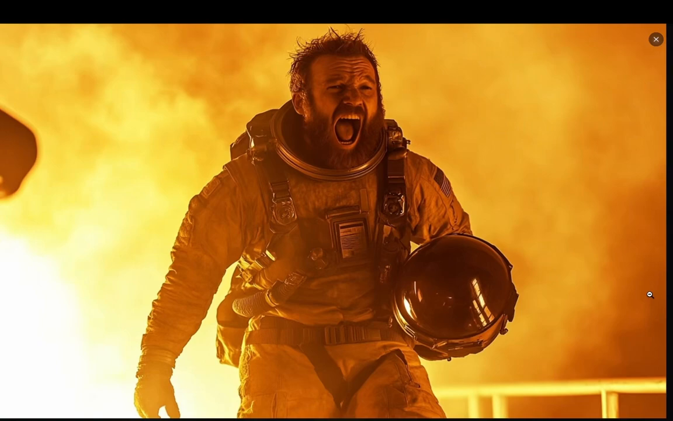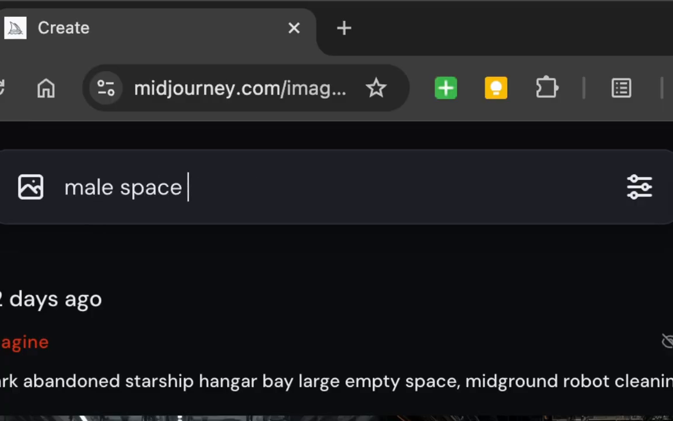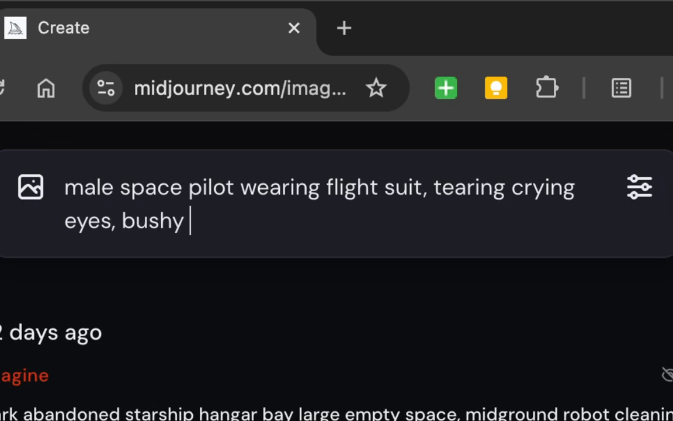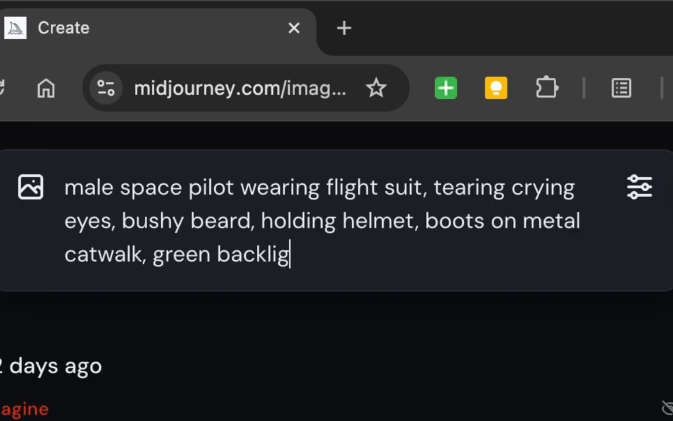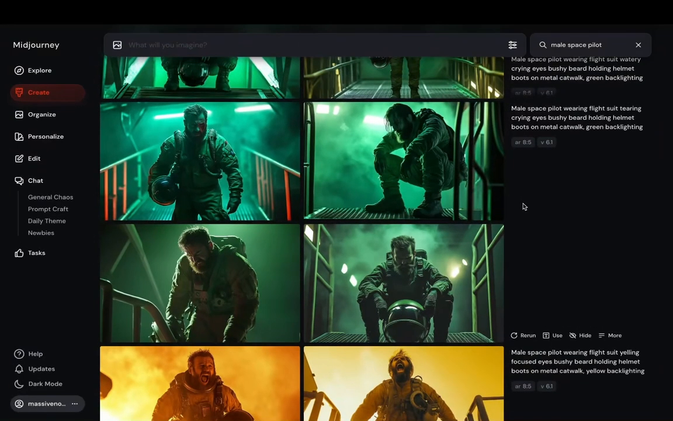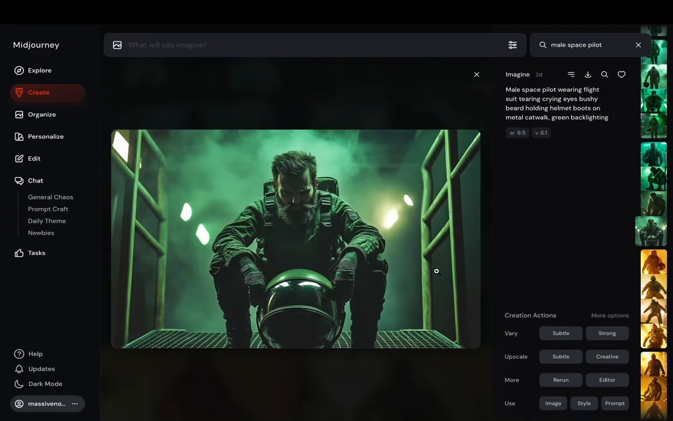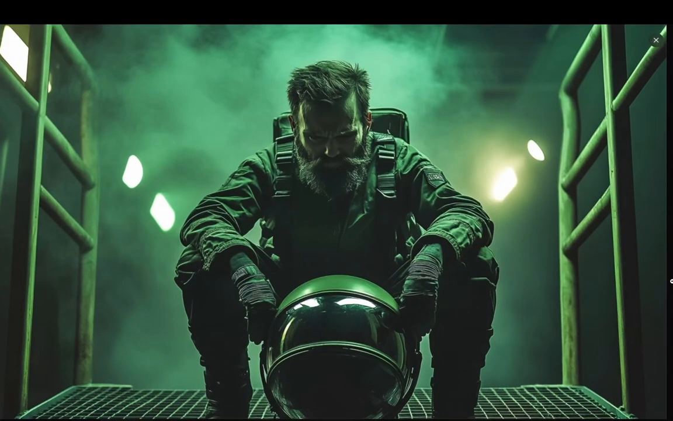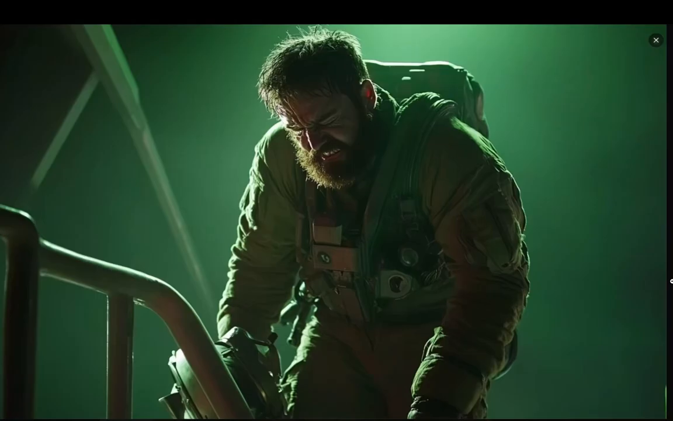Alrighty, one more prompt variation. Male space pilot wearing flight suit, tearing, crying eyes, bushy beard, holding helmet, boots on metal catwalk, green backlighting. Now, our pilot appears as if a sense of defeat has overtaken him. The green backlighting feels like radiation or lethal toxin has weakened him, both physically and mentally.